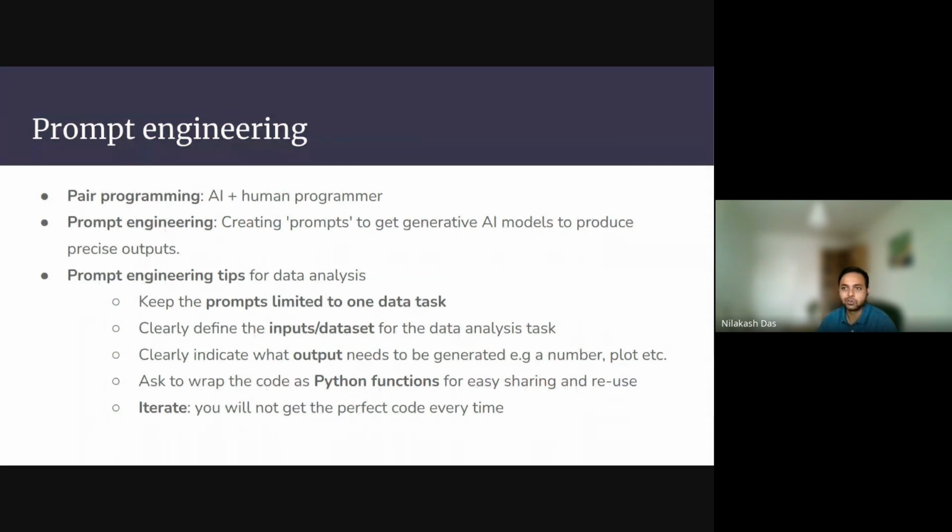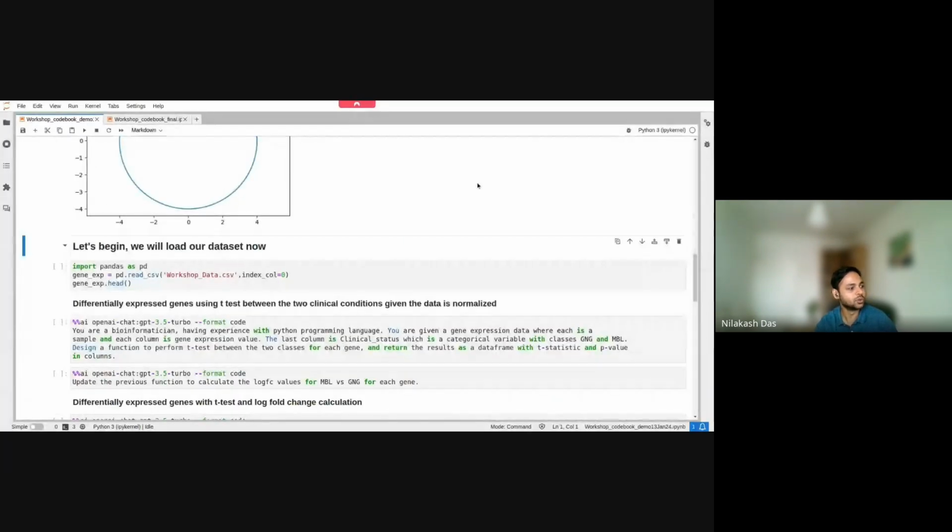Of course, it will write the code, but you should be cognizant enough to spot certain bugs in the code. Or sometimes you have to rerun the prompt so that it can create better quality code for you. Most of the time, getting the perfect code is difficult. So now, with these instructions, we'll jump back to our data analysis task. Let's go. We are going back to our notebook now.